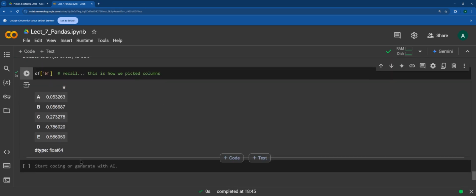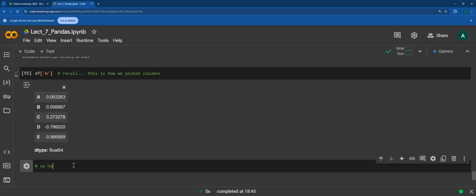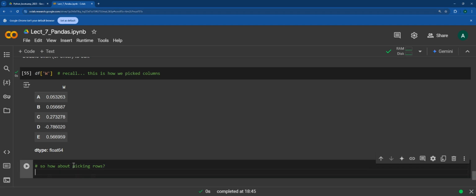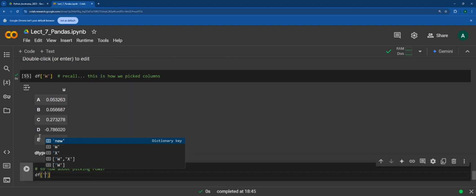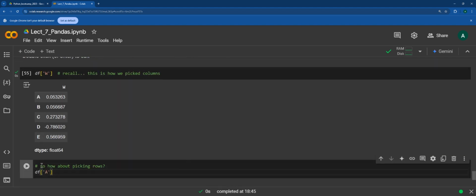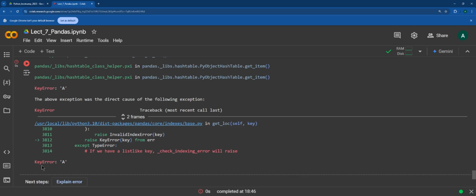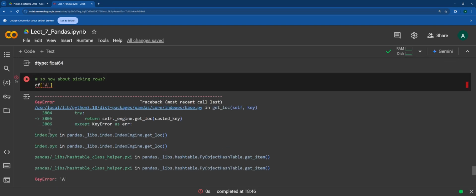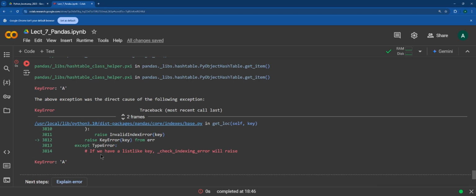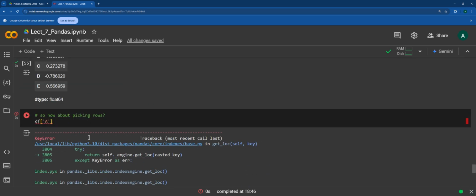What about rows? How about picking rows? I'm sure some of you would be like, well, that's a piece of cake. You're going to say df, and what rows do we have? Is it A, B, C, D? So I'm going to say A. Okay, there we go. What happened? What's the error? You see again, this is one of those error messages that does not make sense. And I'm going to leave the error here.